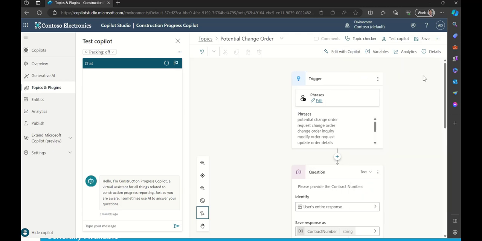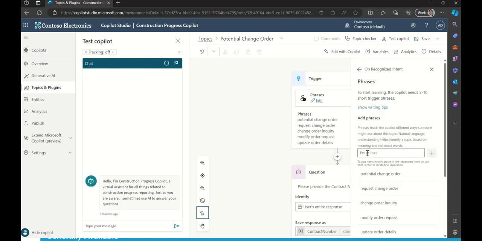But I'm actually gonna close it and let you look at all the triggers it put in there for me. So it kind of helped me to figure out what might people say. Now I can edit these. Like for instance, I wanna add PCO, which is common for people to call potential change orders, PCOs. And then some people may even call it a CO, a change order.